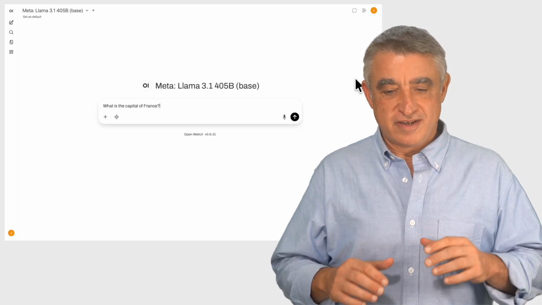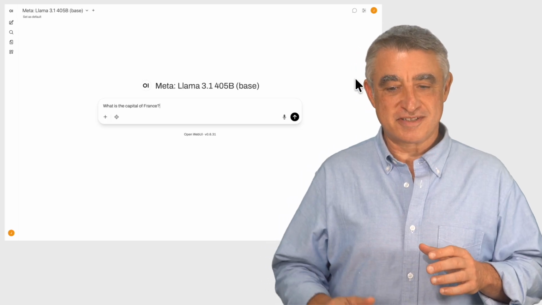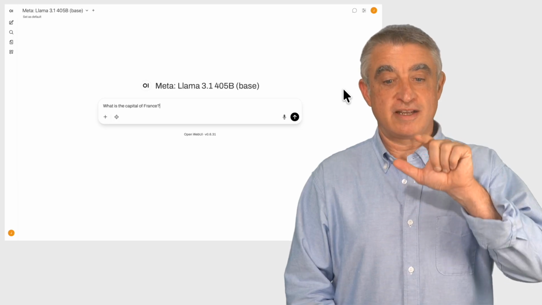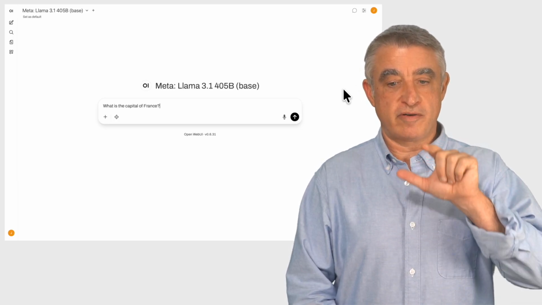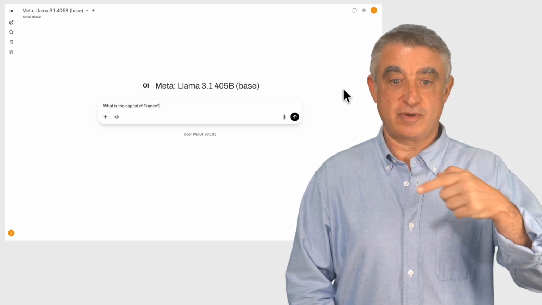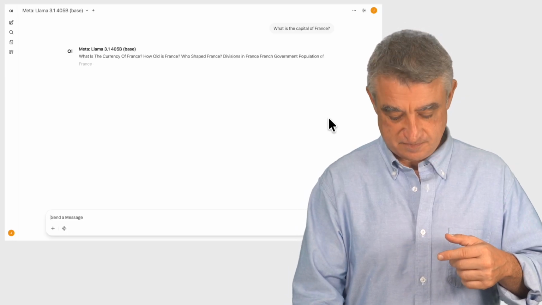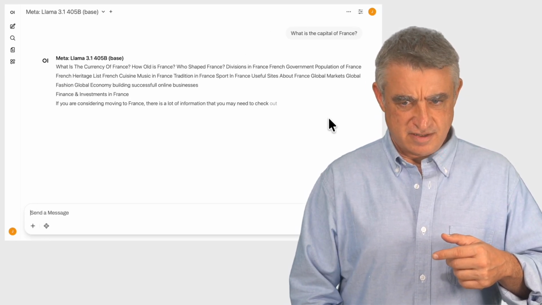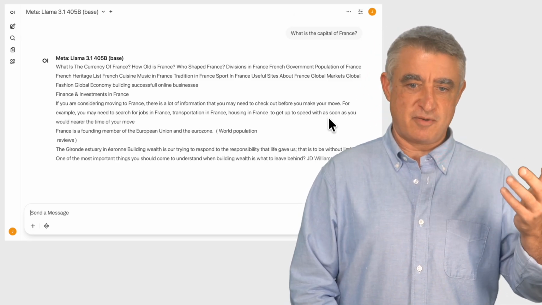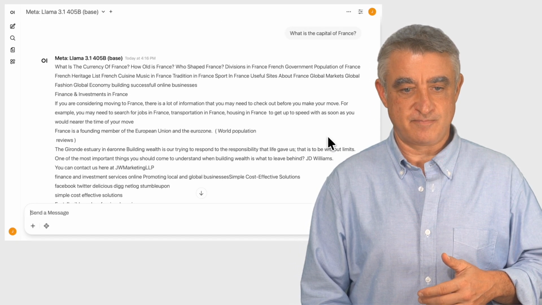So all of my demonstrations are live. Because of the way large language models work, we're never sure exactly what's going to happen. But here we're looking at the Llama 3.1 base model, right? So this hasn't been trained to chat. So if we ask it a chat type question, what's going to happen? It's what is the capital of France? It's responded, what is the currency of France? How old is France? So it's responded with more questions, right?